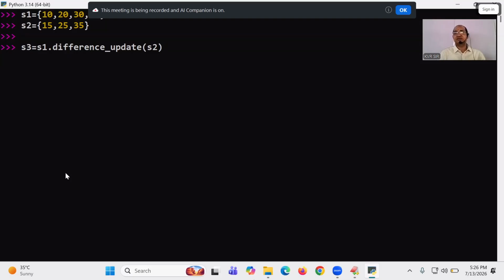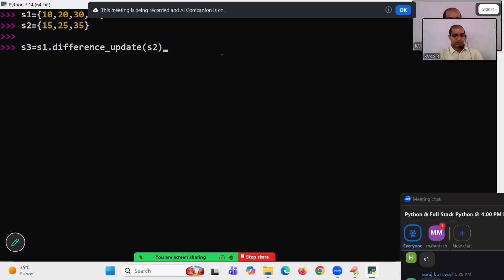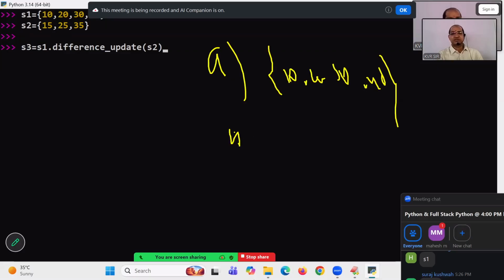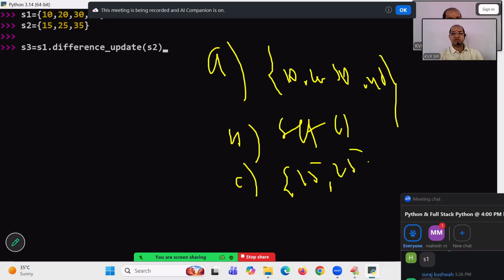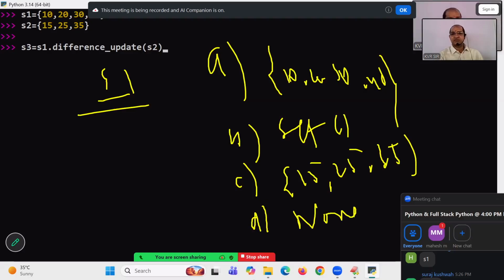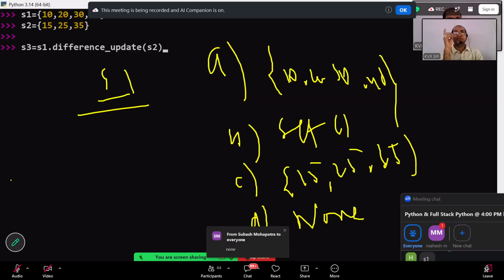S1 answer. Option A: 10, 20, 30, 40. Option B: empty set. Option C: 15, 25, 35. This is the S1 value I'm talking about. And option D: none. Option A.